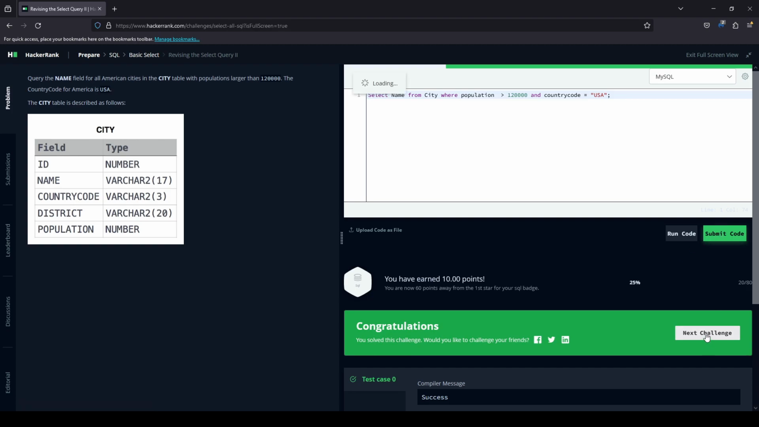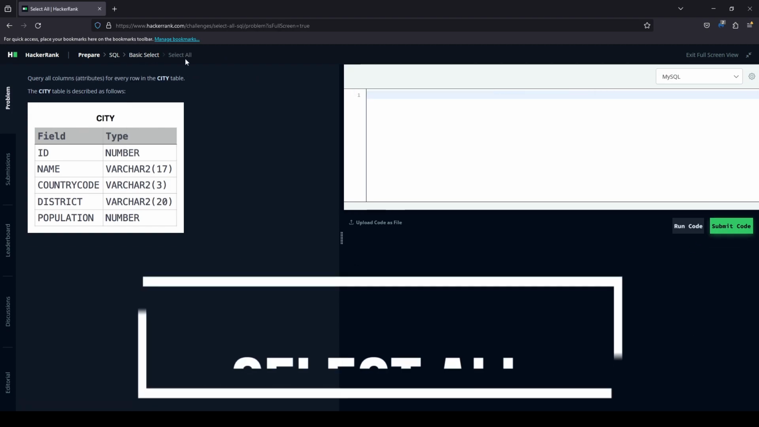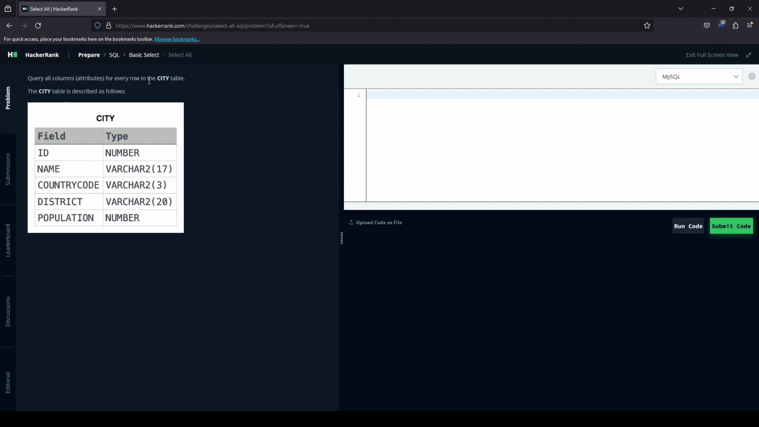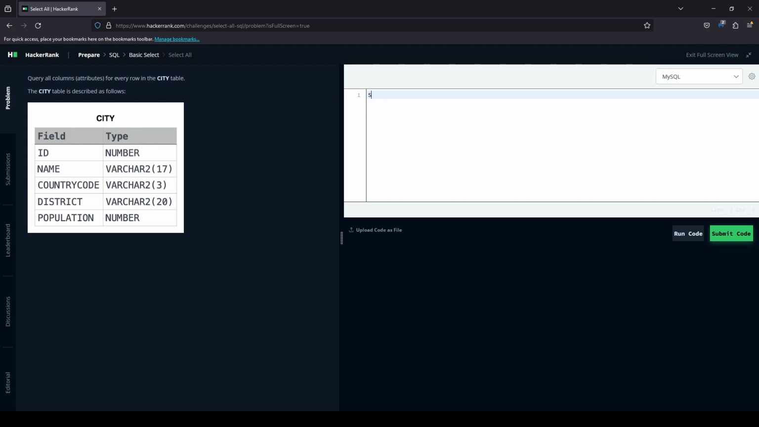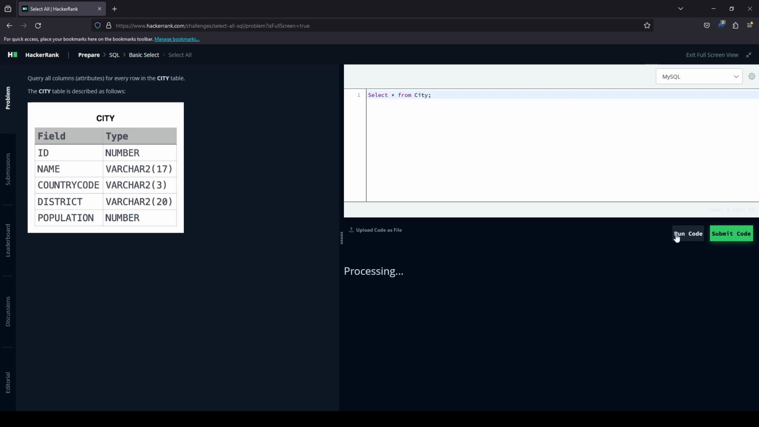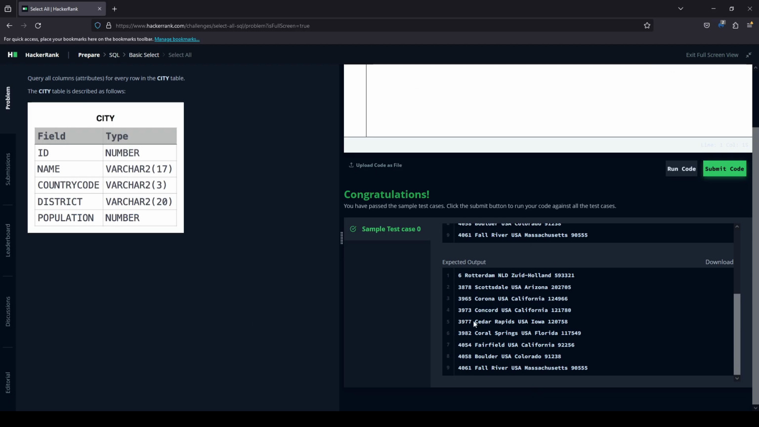Next challenge. In the next challenge, we're doing the basic select all. We're supposed to query all columns for every row in the city table. So that's just select star from city. And that should do it. So we run the code. And that is wrong. So select all from city. And then there we go, and that would just give us every column in the table.